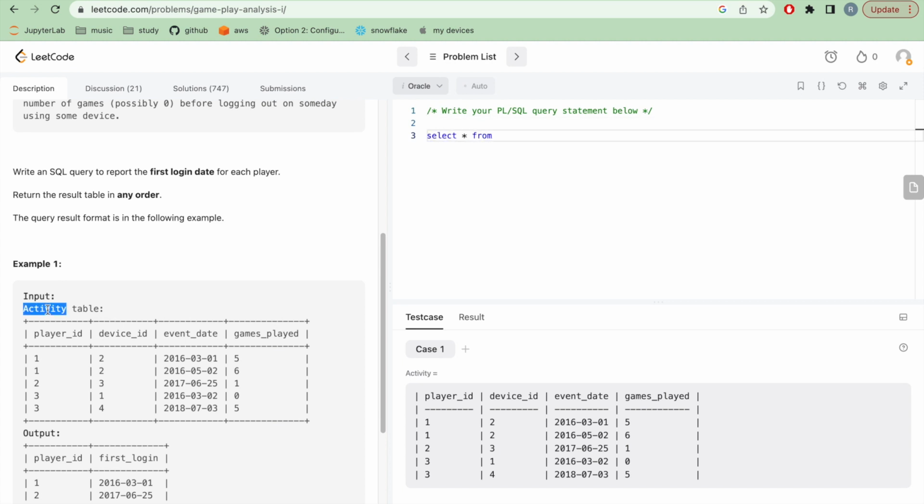So we will run the select star on activity table and we'll do the group by player ID. That group by column will be in the select clause as well, and then we will do the minimum of event date. And we can call this as the first login because that's what is there in the output. Alright, let's run this.